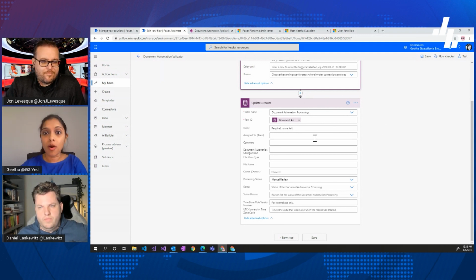Or let's say you want certain documents to not go through a manual process. You want them to be auto-approved. If the dollar amount is of a certain threshold or meets a cap, then you could do that as well.